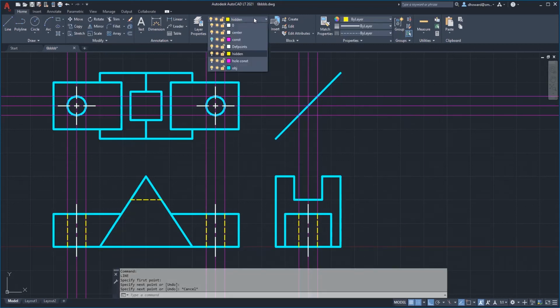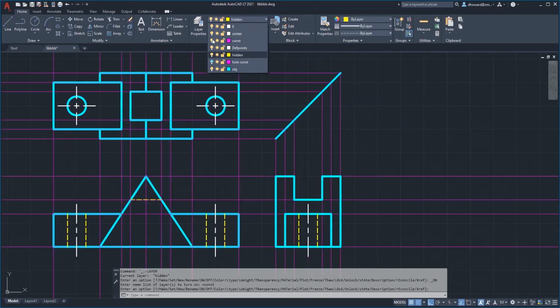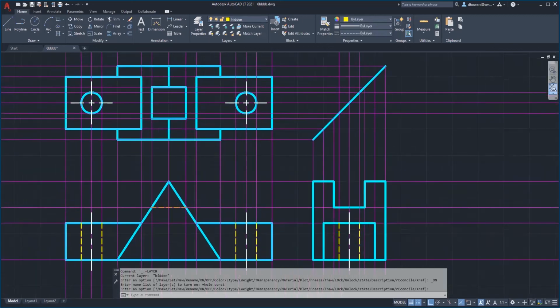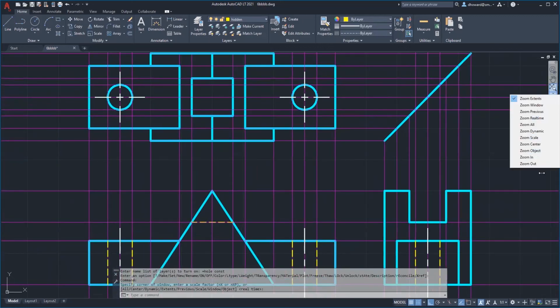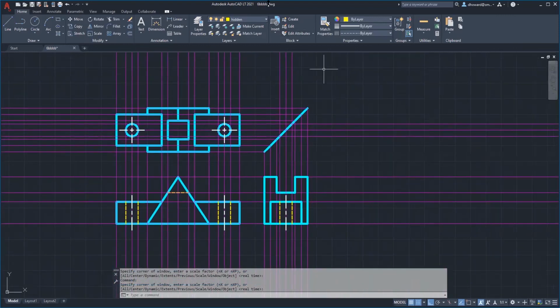Turn all of my construction lines on. I'll turn them all off so you can see what it looks like with them all off. There they are. And I will turn them all on. Okay. Zoom out just a bit. Wrong way. And make my border.